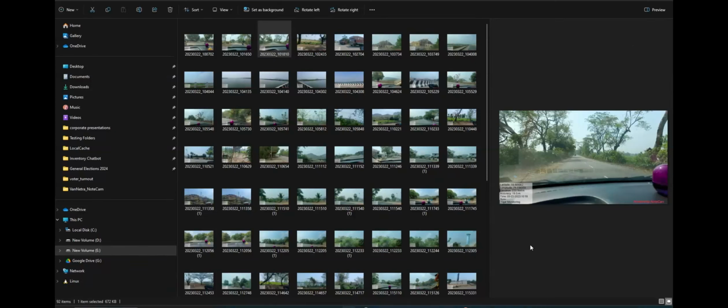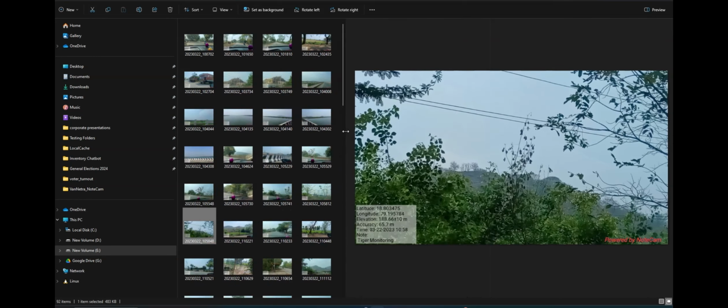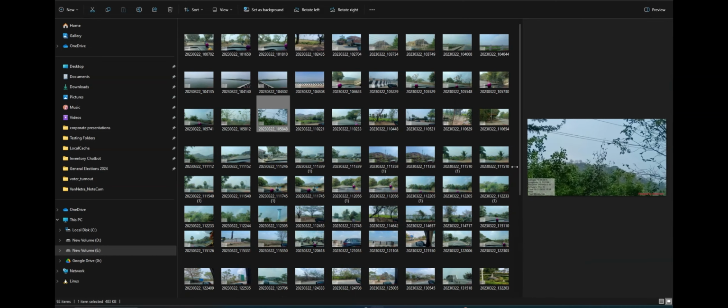In case you're using a lot of images, collecting a lot of images via Notecam during any of your surveys, and you want to capture this lat-long data and plot it on a map, you can use VanNetra for that.